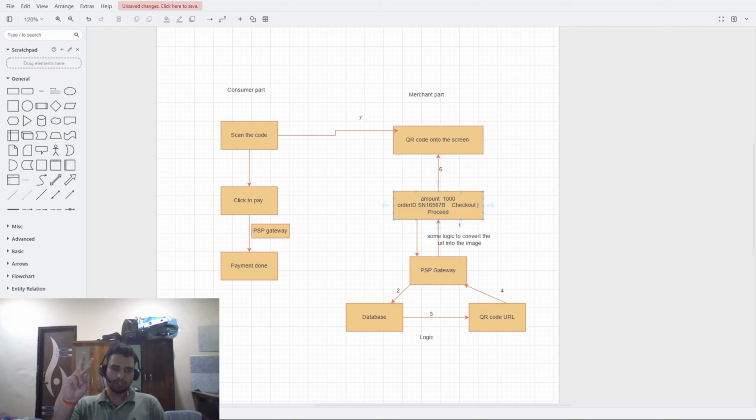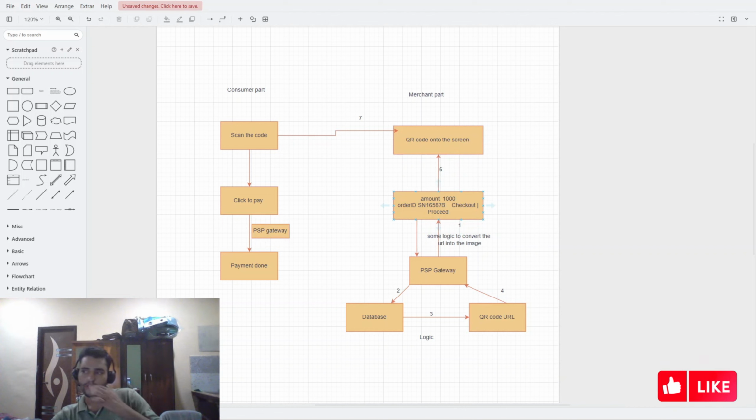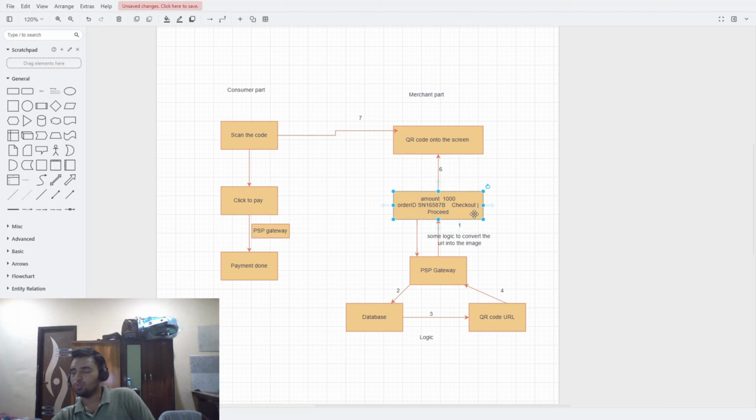There are two things mentioned over there. One is the amount, the second one is the order ID, sorry, not the merchant ID. Obviously the merchant ID will also be mentioned over there, because it shows who's logged in at that time when you are doing the transaction. So it's amount, order ID.